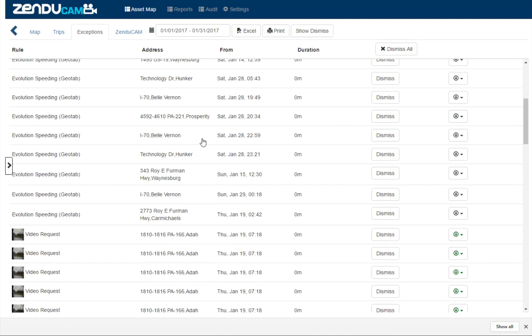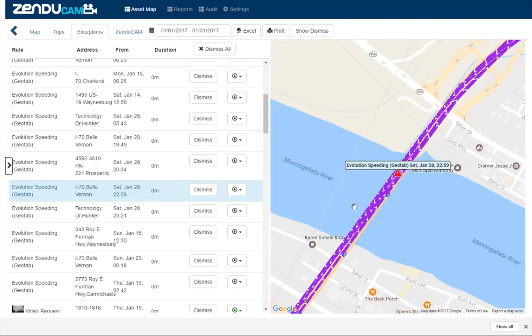And if I click on any of these exceptions, it shows me exactly where the rule was broken. So again, I can see all the information, how fast they were going at any point in time on their trip, and I can also see the street view if I click on it. We also have a ZenduCAM tab here, and like I said, I'm going to cover that in the ZenduCAM video because this is more of a general GoTRAX tutorial.